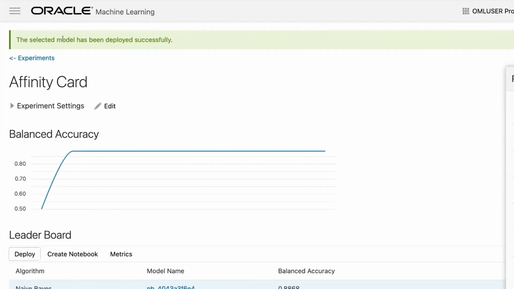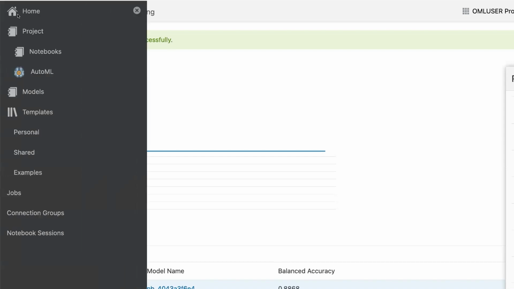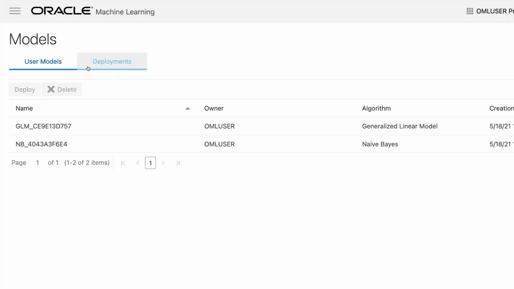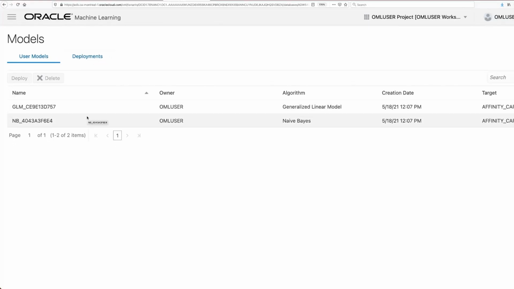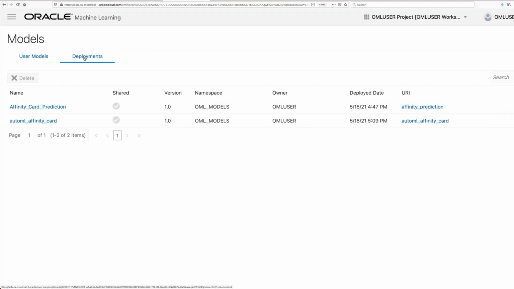I get the message that the selected model has been deployed successfully. So how do I look at that from here? From this interface, there's a new models interface. In the OML notebooks UI, we actually have a models interface. When you click on it, you can see the models that I built just now using Naive Bayes and GLM. These were the models that were built and are ready to be used for SQL scoring, for example, right? But then I click on deployments, and now I see I have my affinity card prediction, which is the one that we created.